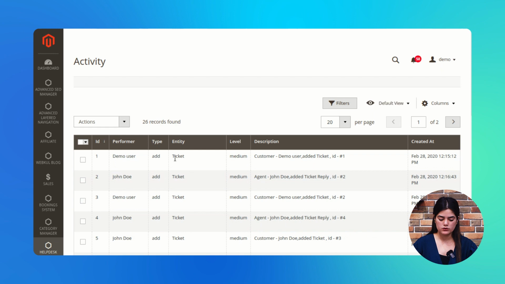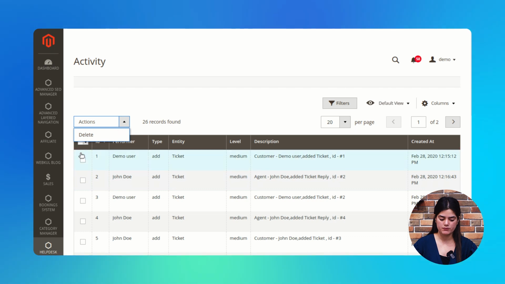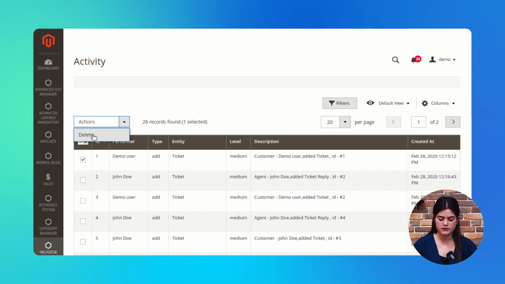And if you want to delete any of these activities, then you just need to check that particular activity's checkbox, tap the delete option, and this activity will be deleted from your help desk itself.